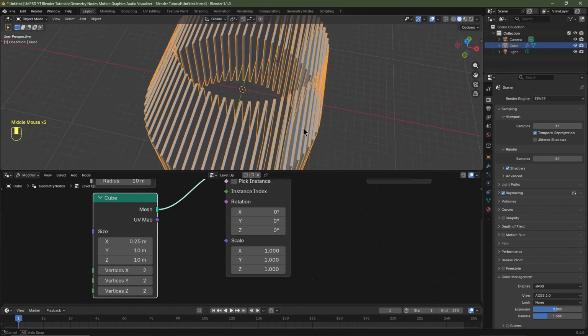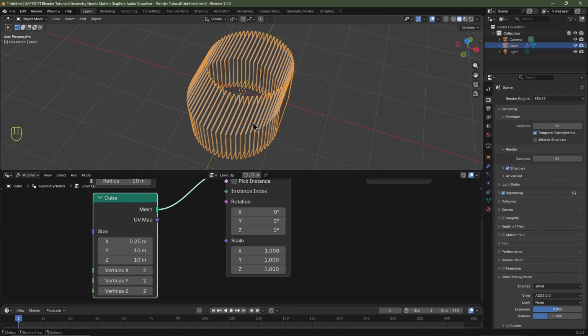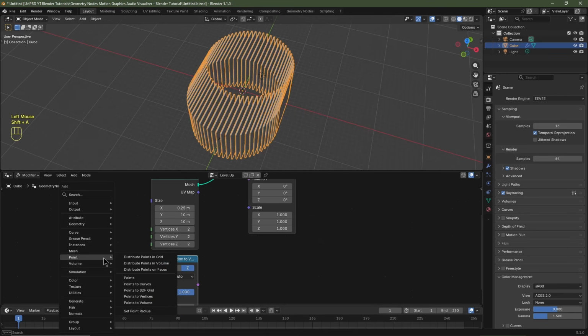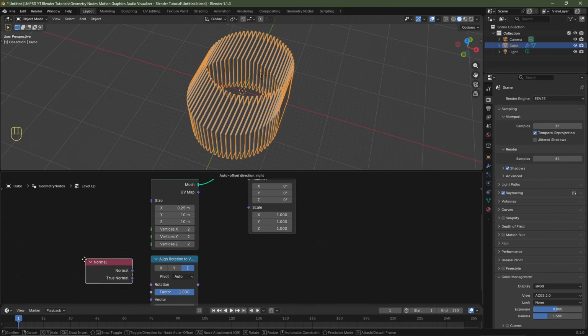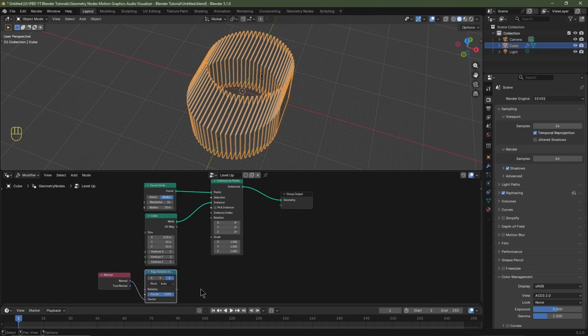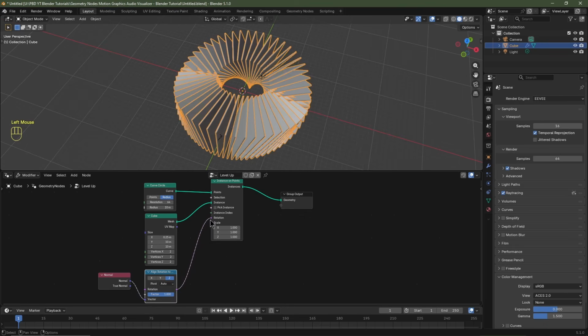As you can see, they're all pointing in the same direction. So we want to rotate these plates so they're all pointing outward. That's easy enough. So I hit Shift A, search for align rotation to vector, and we'll pop that there. Shift A and we'll search for normal, and we'll pop that there. I'm going to connect the normal socket into the vector socket of the align rotation to vector. I'll then connect the rotation socket from the align rotation to vector into the rotation socket of the instance on points.